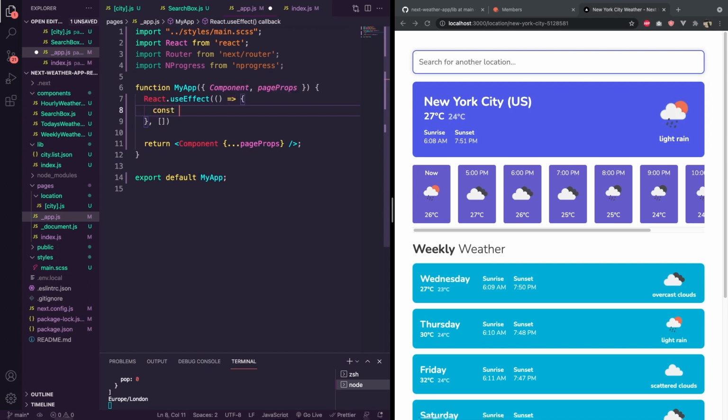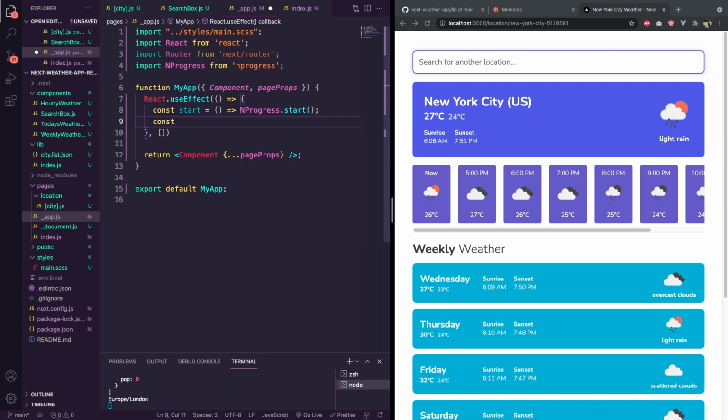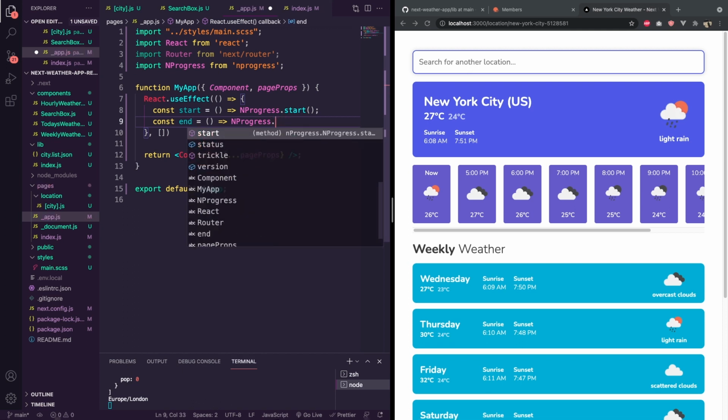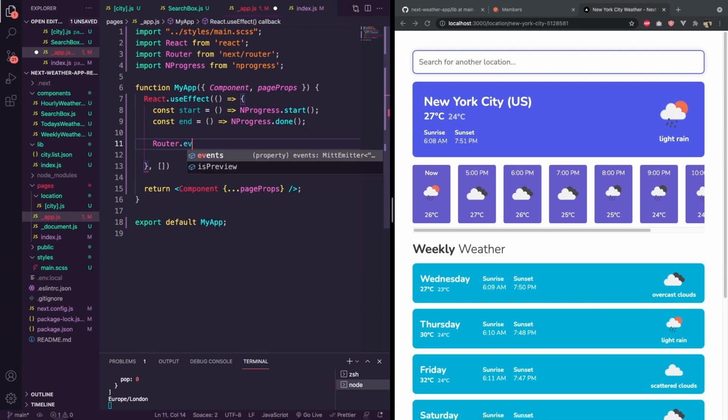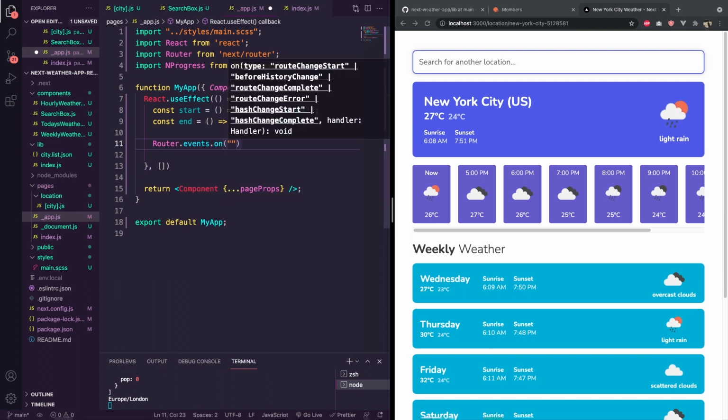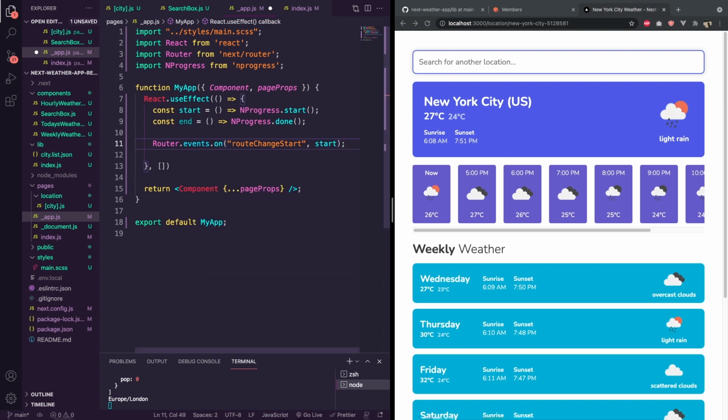So we're going to make another couple of mini functions in here. We're going to make one called start, which is going to be nProgress.start. What that's going to do is start the loading bar, and then end. This is going to be a little function that stops the loading bar once we've gone to the new page. I think it's done. Yeah, .done. So now we need to listen to router events again, like we did in the previous component. So we're going to do router.events.on. We're going to listen to a different event this time: routeChangeStart. That's when we start changing the route.